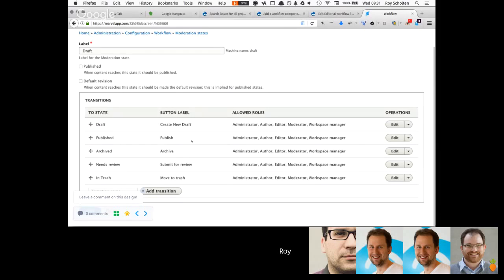So maybe it would help if this transitions label would be "transitions from" and then the actual name of the state which you are in. So "transitions from draft", something like that. Yeah, that could help. I agree. Also, probably that border around transitions is unnecessary.